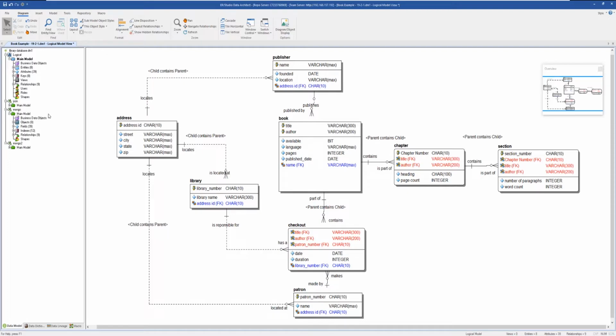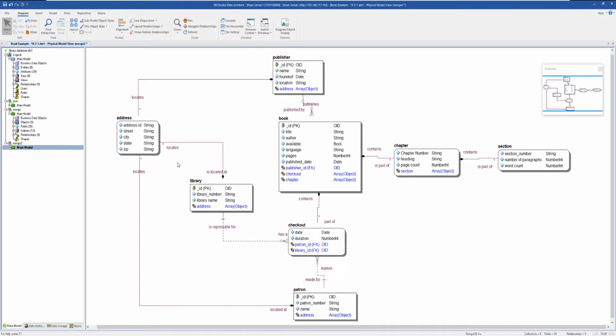So that gives us a lot of control when we generate the Mongo. When we do generate the Mongo, then we get a pseudo-hierarchical model that looks like this. So we've got these containment relationships. And we can see here that book contains chapter, chapter contains section. Our checkout is contained in book. And then we've also got these referencing relationships supported by MongoDB.